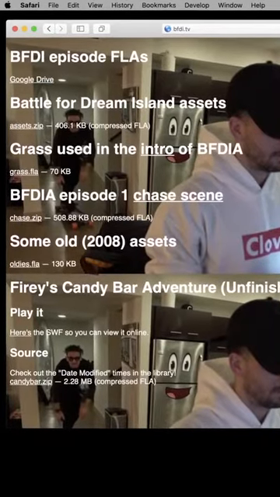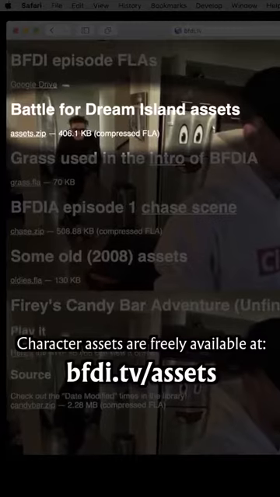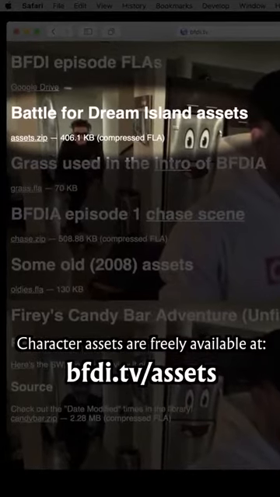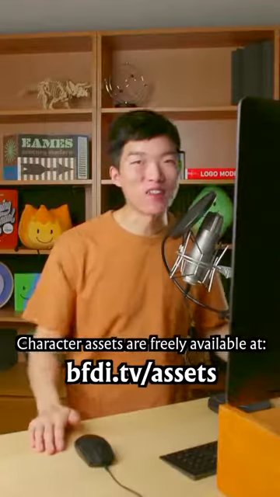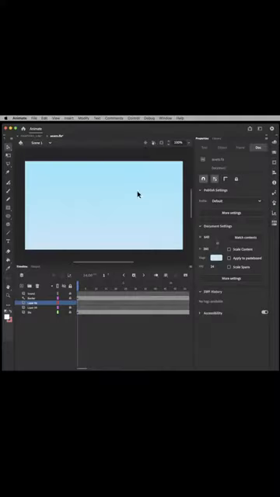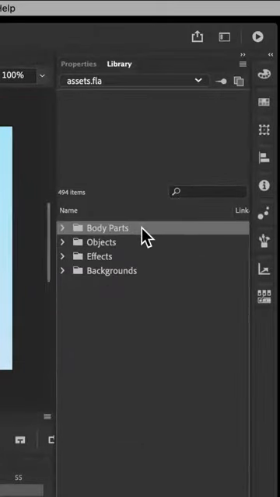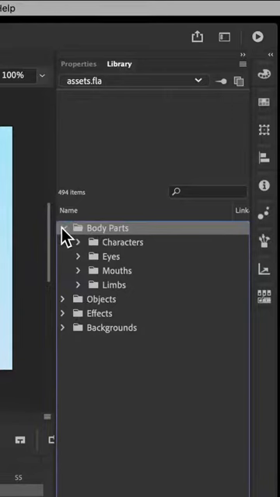First, you're going to make sure you have the standard BFDI assets file by going to bfdi.tv/assets, which has all the original BFDI character art and a lot of outdated art from episode 1. It's basically unchanged since we uploaded it in 2012. Now, if we go over to the library, we're going to see 4 folders, and the one we care about is body parts. And that's what has all the character bodies, the arms, the legs, the eyes, and the mouths.